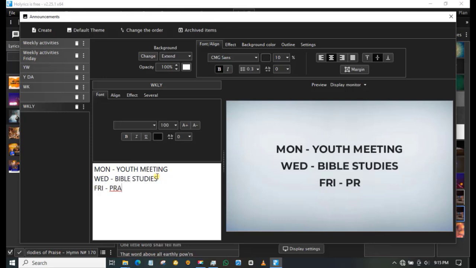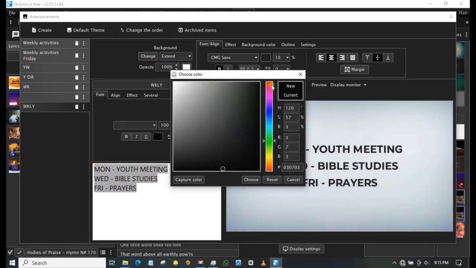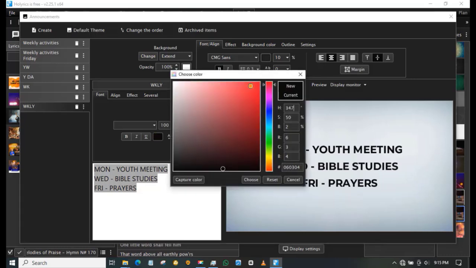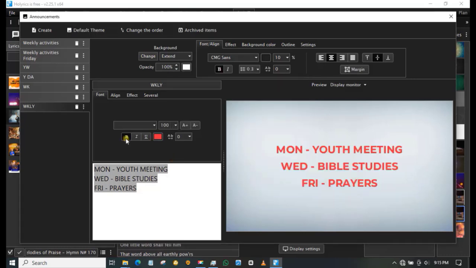Friday, prayers. You can either leave them like this when you project. Make sure that it will be visible. Or if you want to change the color, select here and then you change the color. So then you come to choose color. It's supposed to change. Okay, choose color. If you want to bold it, you can bold it. If you want to italicize it, you can italicize it. If you want to underline it, I don't want to use any of this.